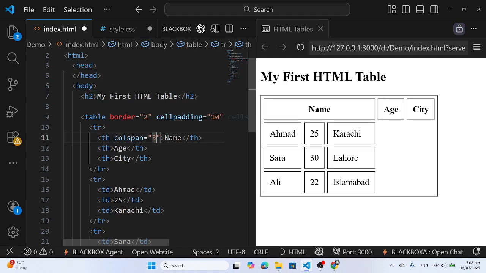So as you can see, look at the first row. We have th colspan 3 and there is a name. The colspan 3 means this one cell will stretch across 3 columns. So the heading name will appear as one wide cell that covers all 3 columns below it. This is very useful for creating titles or group headers in a table. Understand? Similar to colspan, we also have rowspan.